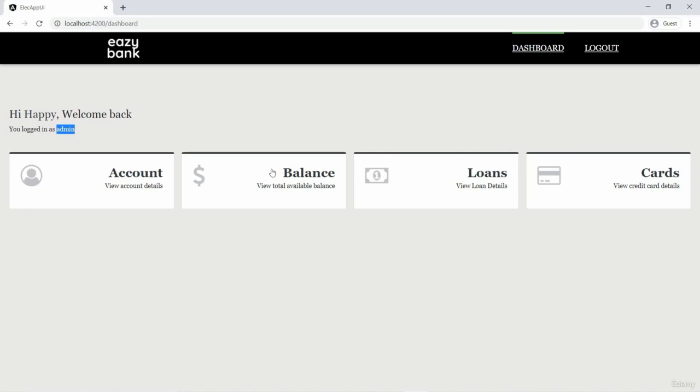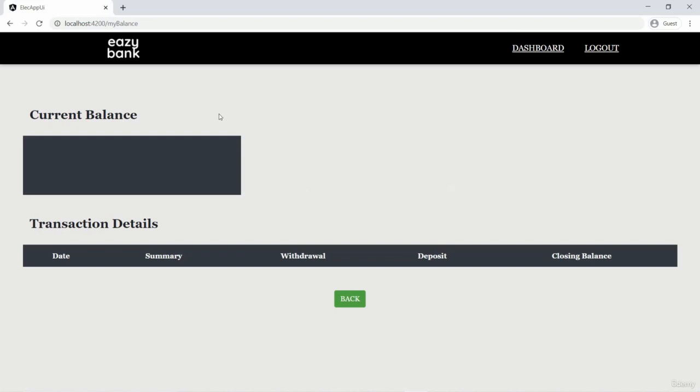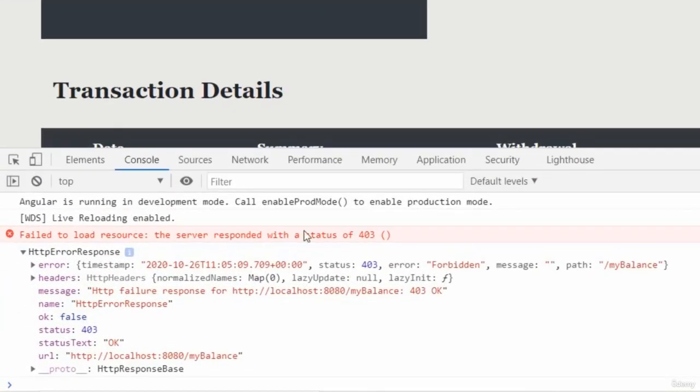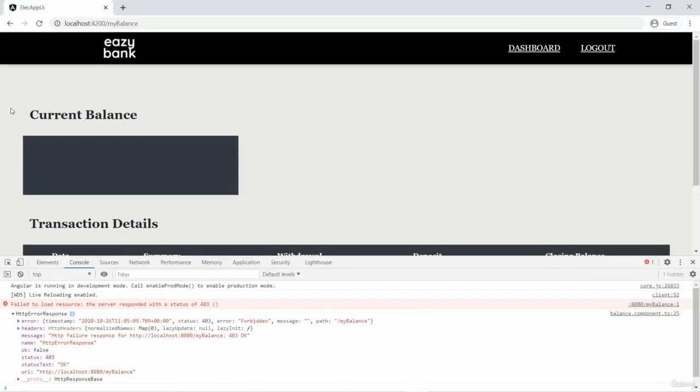Let's click on the balance, which will return the balance and account transaction details of the user. Wow, but we are getting no response. Let's go to the browser console and see what is happening. Here we are getting an error, forbidden 403, which indicates that I can't make a call to this service, but we have passed valid credentials and logged into the application, and everything should work, right?